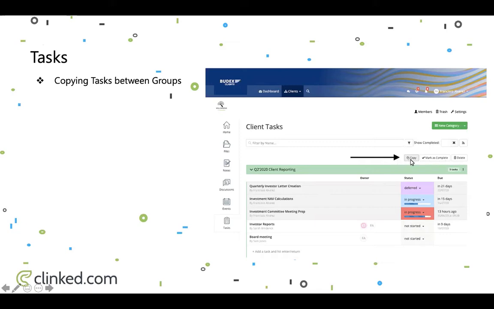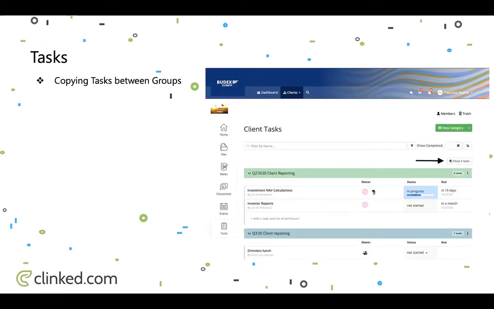So you have the options here to be able to copy. If you were to hit copy and then navigate to another group, in this case, Fund 1, you'll see that you'll be able to paste the 3 tasks right there. Once they're in there, you'll be able to move them across the categories if you have categories in this group, and then you'll be able to assign who the owner is and then what the due date is.